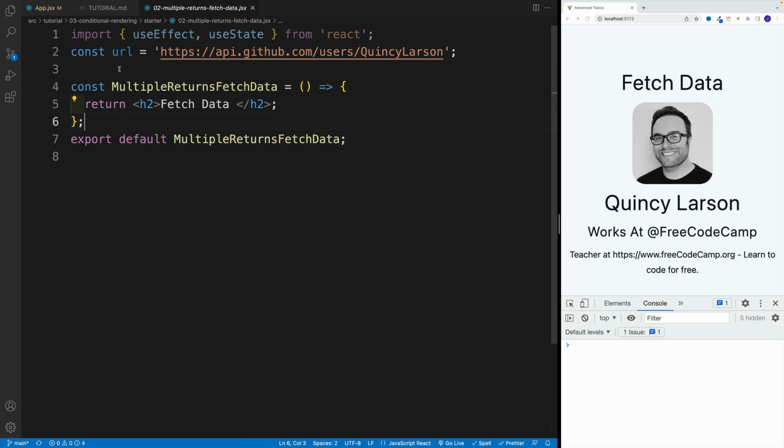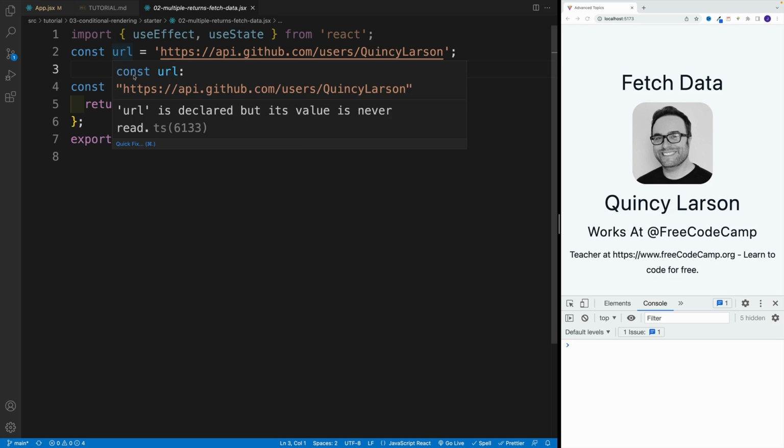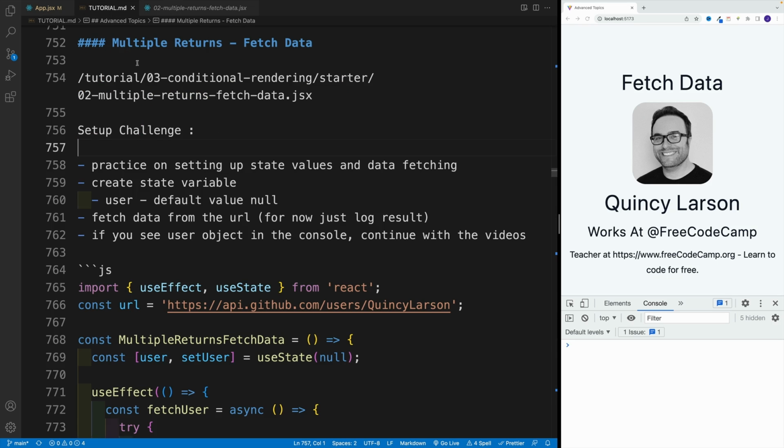And then if you navigate to the file, this is what you'll see. useEffect and your state imported, and then the URL that I want you to use. And then as far as the challenge, first practice on setting up the state values. So for now, practice on a user. My default value is going to be null for the user. And then fetch data from the URL. Again, you should do that, of course, in useEffect and all that.